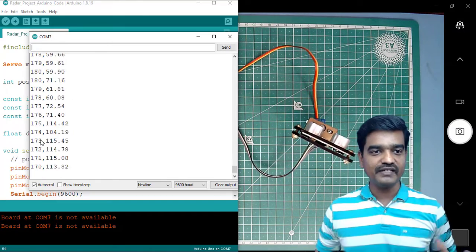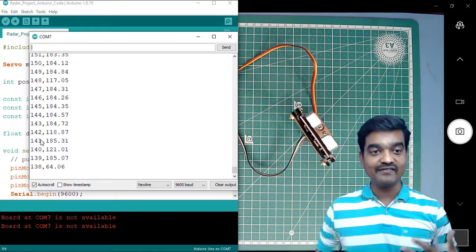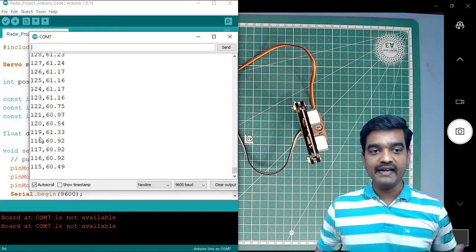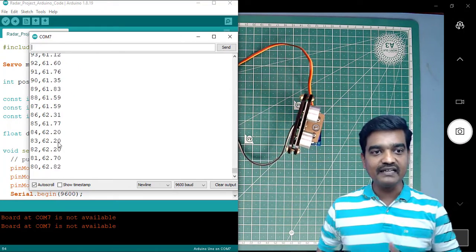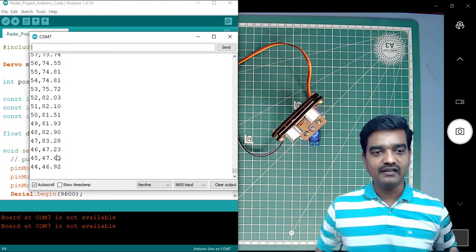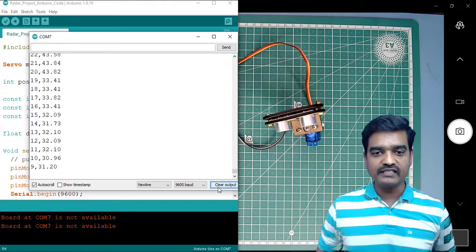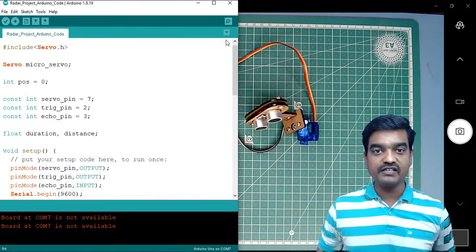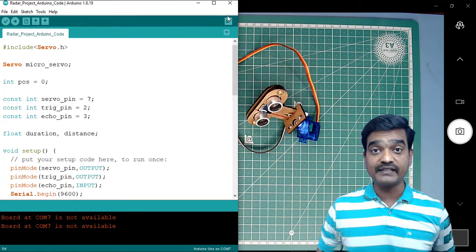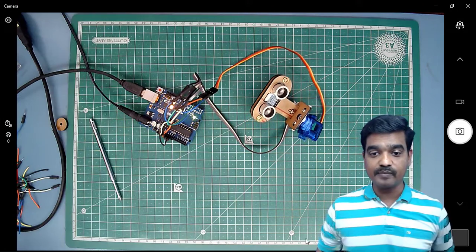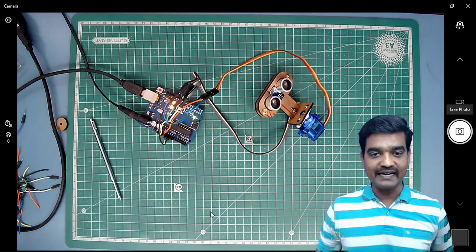So with this we have made sure that we have data for all the angles, separated with the comma, right? So perfect. So let's close this out, and we are interested in running our Python code. So let's jump onto our Python code and do that first.